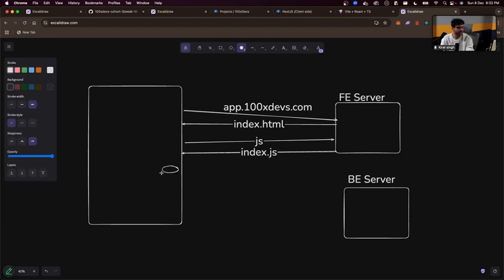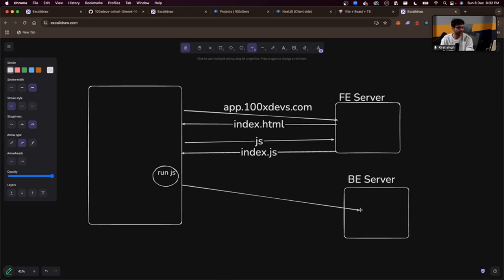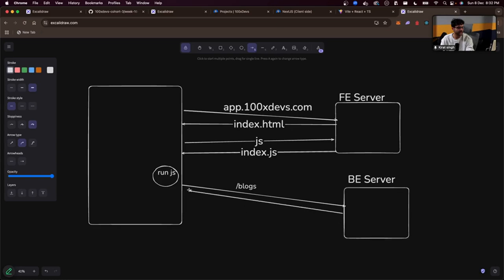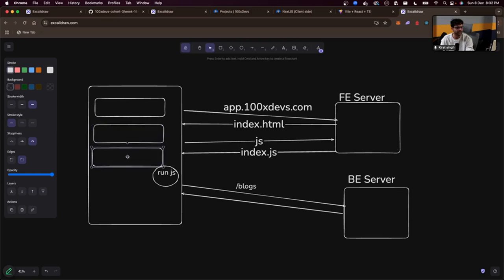Then I would run the JavaScript over here. Somewhere in this there will be logic to hit the backend. So I will hit the backend on, let's say the /blogs endpoint. This will return me an array of blogs that I have, which I will render in the browser. What does rendering it mean? Printing it on the screen one after the other. This is called rendering, and more technically this is called client-side rendering.